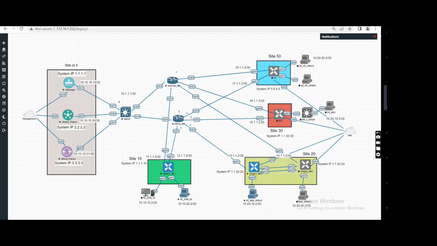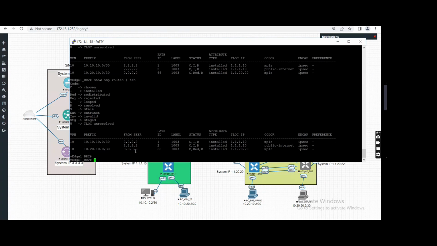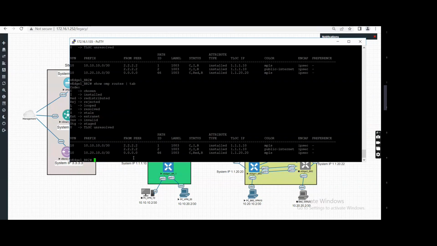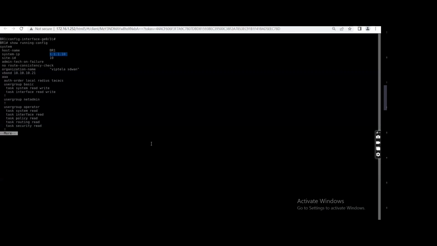For example, I was showing you that I am on vEdge branch 2. On vEdge branch 2, I can see only OMP routes related to VPN 10. Why am I not able to see VPN 20 here? Because VPN 20 is not yet configured on this edge. But on branch 1, we already configured VPN 20.